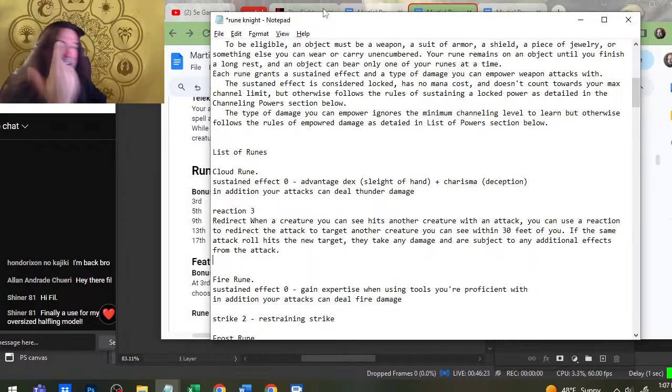So the attack can come from any range. It doesn't have to be within 30 feet. It can still redirect to any other target that you can see. What is the value of redirect? Is it a reaction of 3 mana, 2 mana, or 1 mana? Great question.